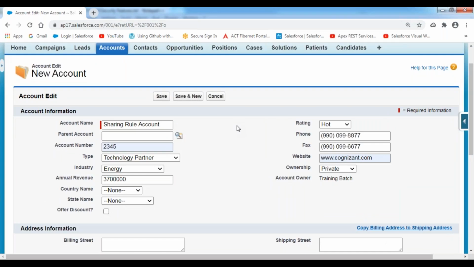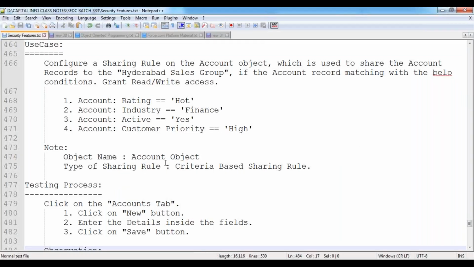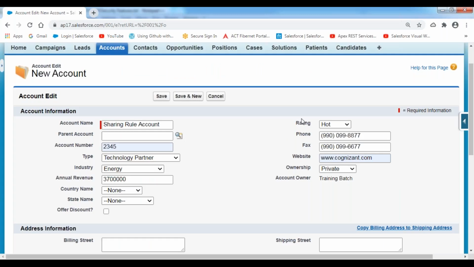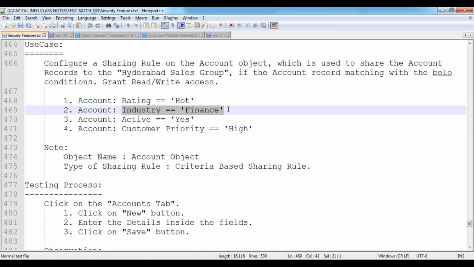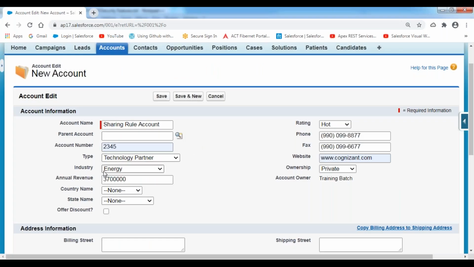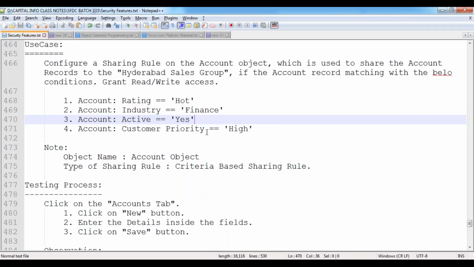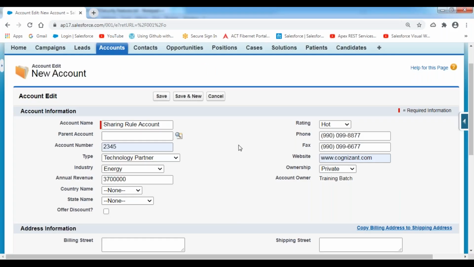Now tell me, will this record be shared to the users? No. Why? Because upon creating the sharing rule, I have given the conditions like this. Rating should be hot, and here also rating is hot. First condition is matching. Second condition, industry should be finance, but I have given industry as energy. Condition is failed. If any condition fails, it will not share the record. First of all, I'm making the condition fail, then I will make the condition satisfied. I will show you that practically.